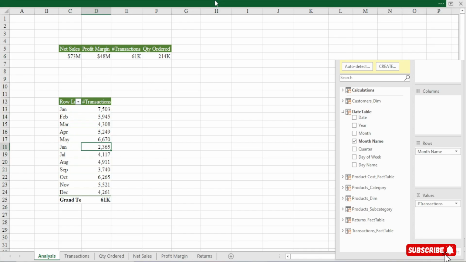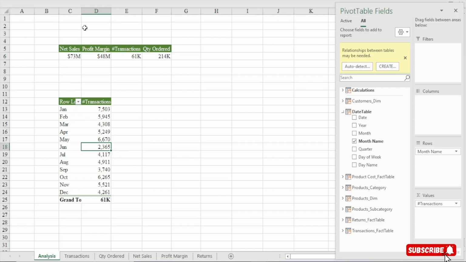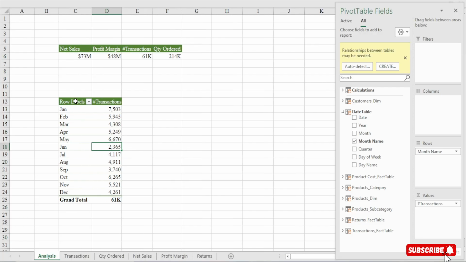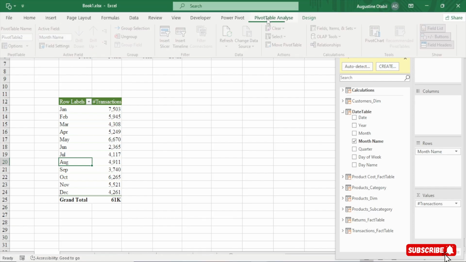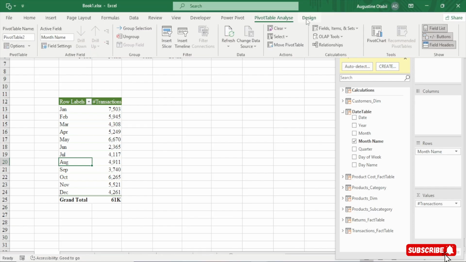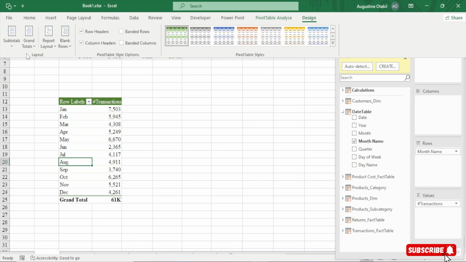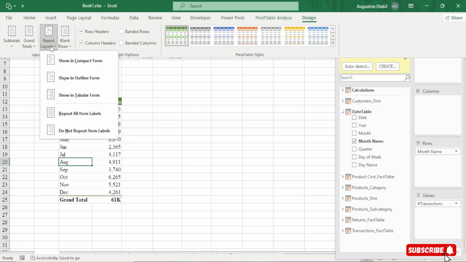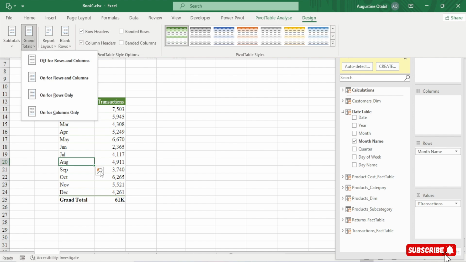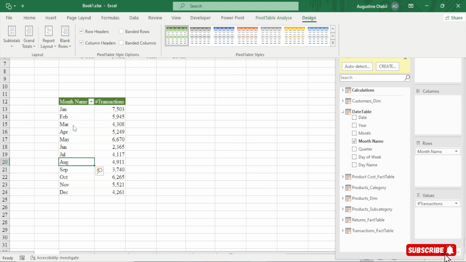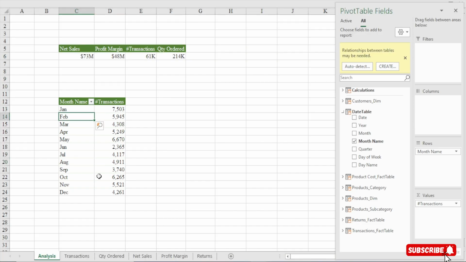So I'll select this. Now you see this one is showing us a row label, right? So what we are going to do is select this, go to design, and then under report layout, click on the drop down and select Show in tabular form. So when I select this, you see now it's showing month name, and I'm going to turn off the grid lines. So off for rows and columns. Sorry, the grand total. So do you see that? This is what we have so far.